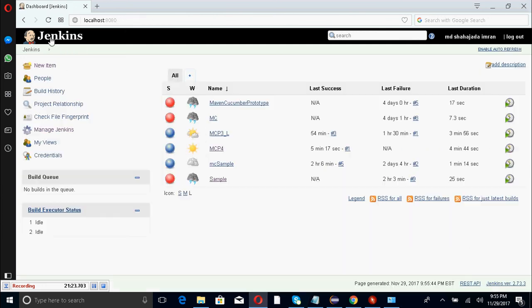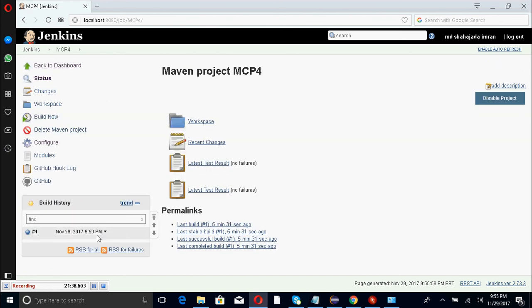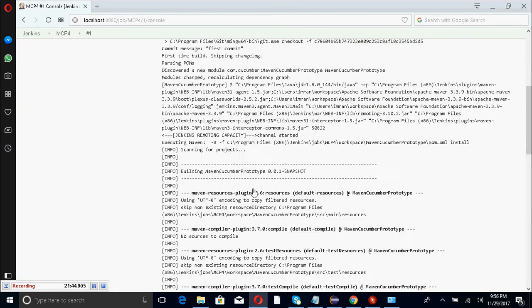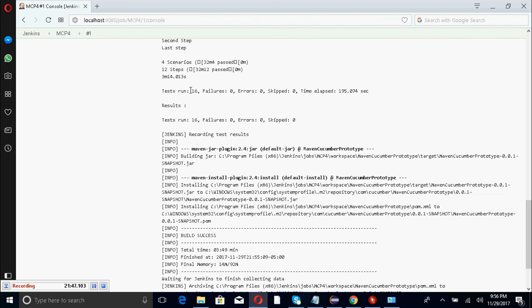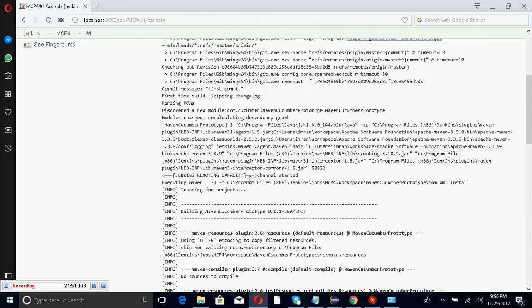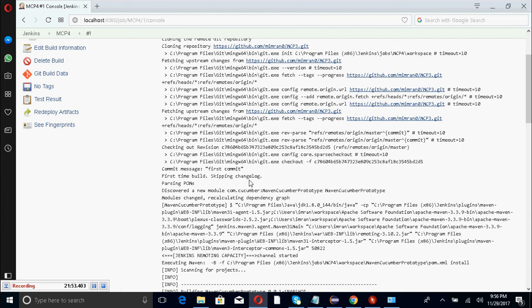If we go back here, it says this process took 5 minutes in total to execute those 16 scenarios. Let me check. Yes, a total of 16 scenarios. So it took 5 minutes to execute those 16 scenarios, and all that execution happened in the background.